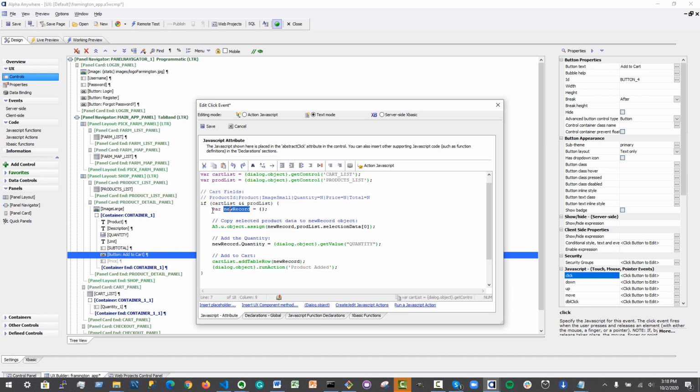What this is doing is making a variable called new record and making it an object. Then we're going to use a5u.object.assign to copy the selected row data out of the product list, which is the current selected product shown in this detail, into the new record. Now you want to use assign and not a straight equals because a straight equals doesn't necessarily copy the values over. It may change if the selected list value changes, so we need to use assign here.